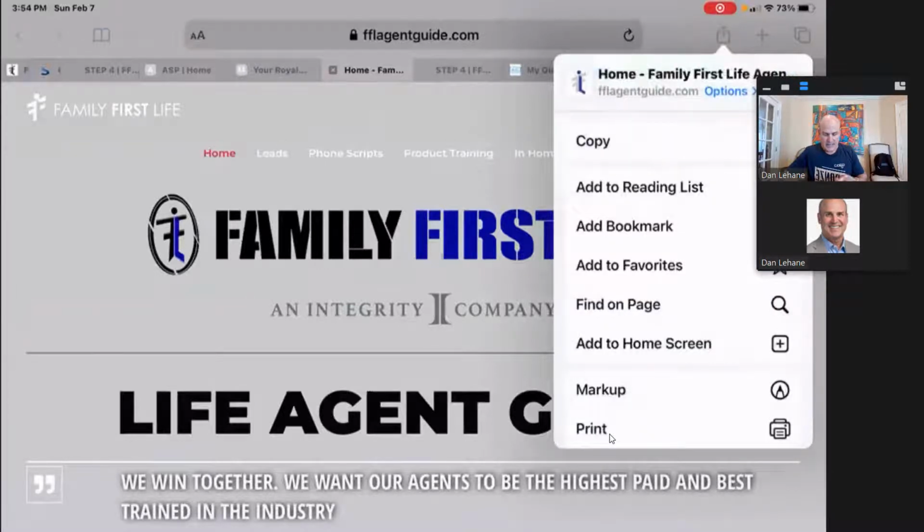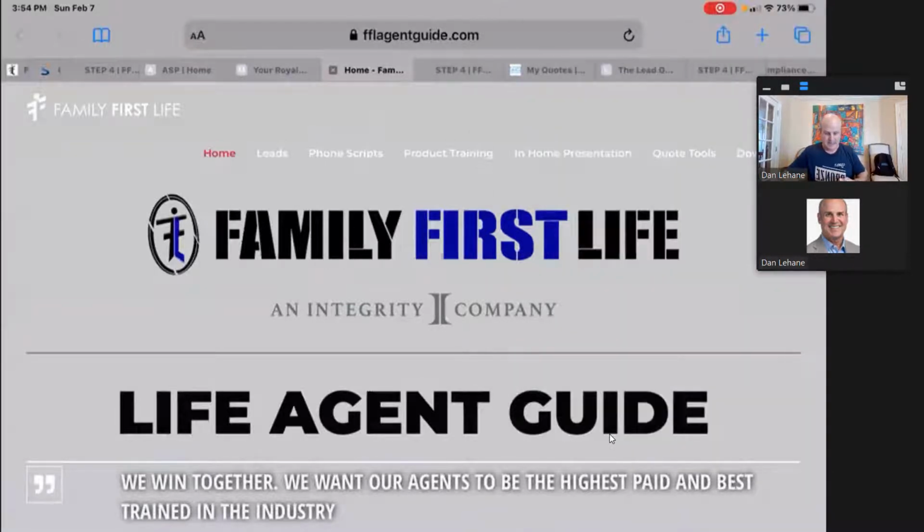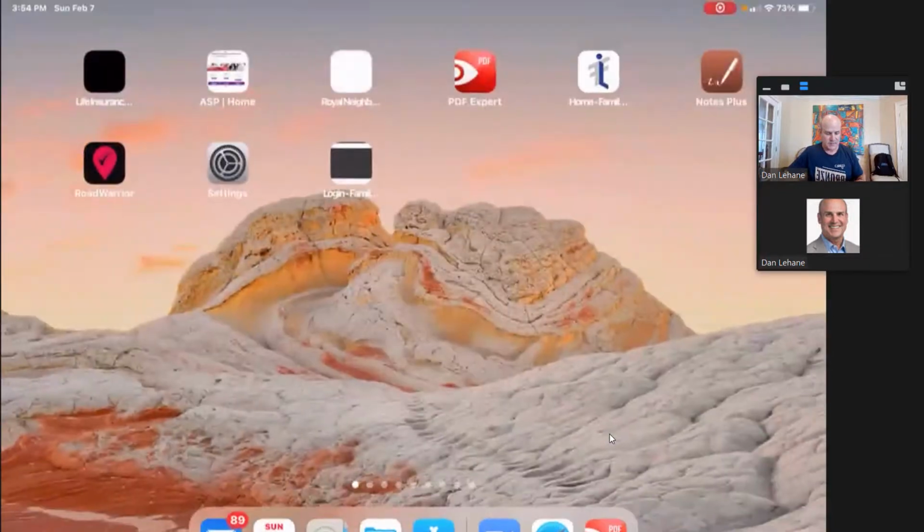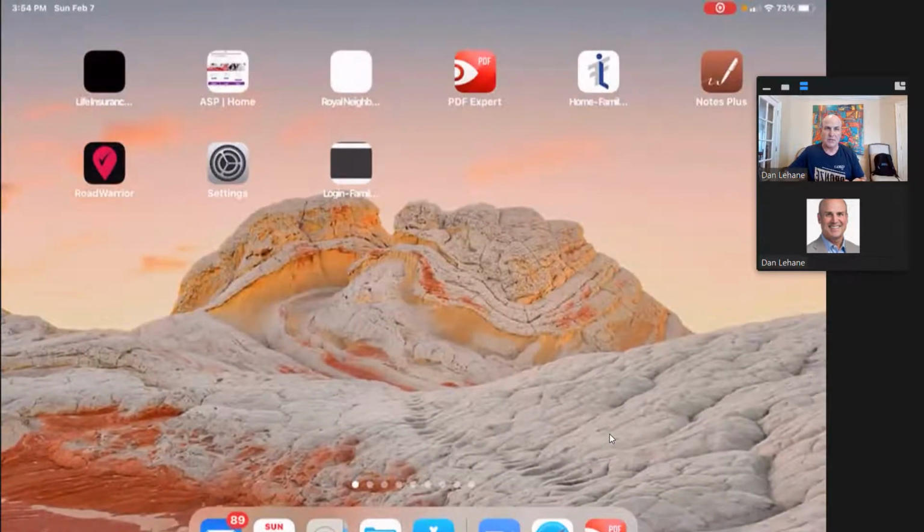Let me cancel it because I already have it on my home screen. And I'll get back to that one in a minute too. Then I just have a place to take notes here. There's Bamboo Paper, Notes Plus.